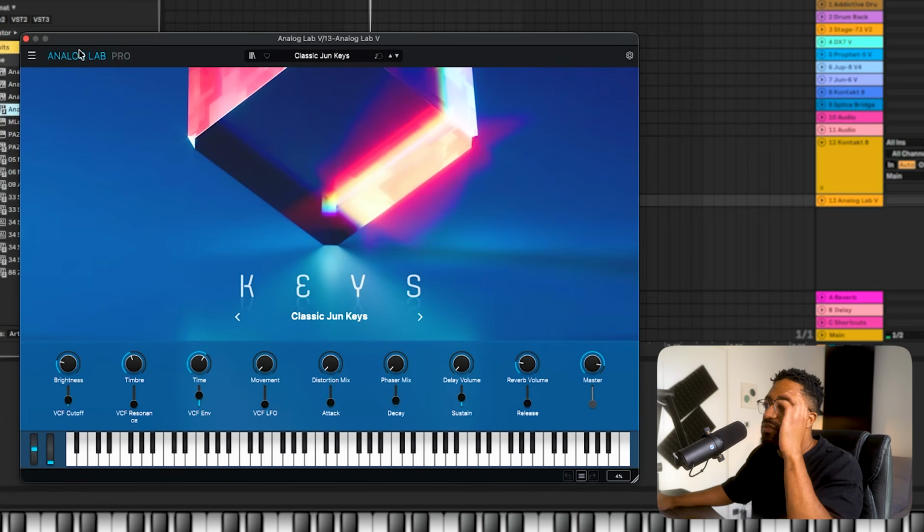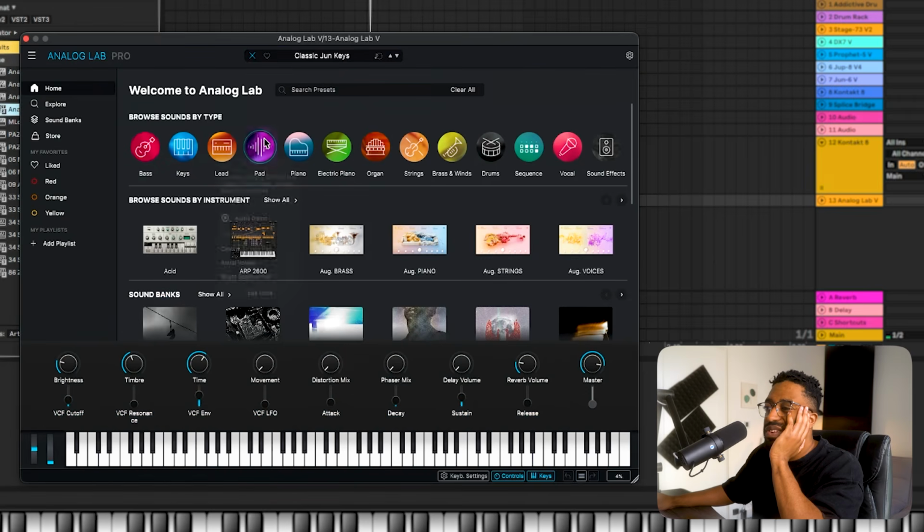Already in love with that. Already love how cool that sounds, right? Let's see if we can layer it up with a pad. I'm gonna go Analog Lab. And maybe we're looking for some type of atmospheric thing.